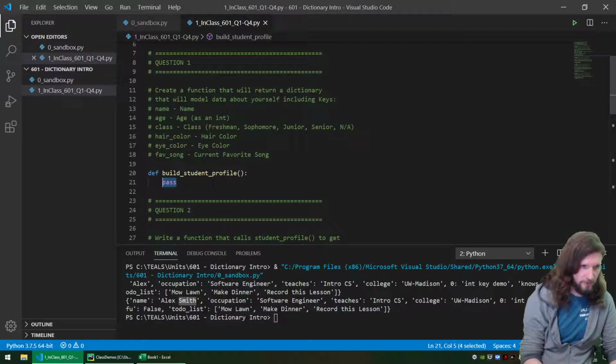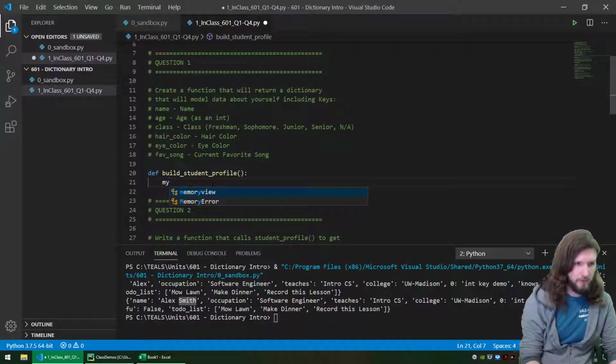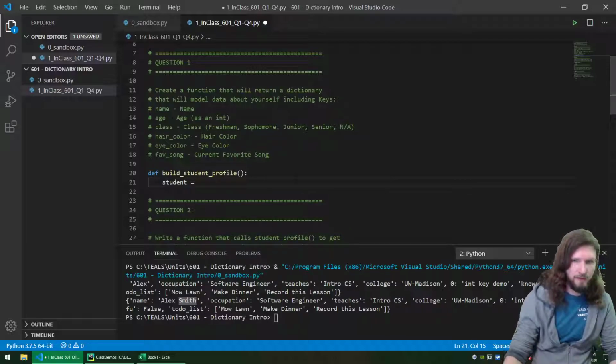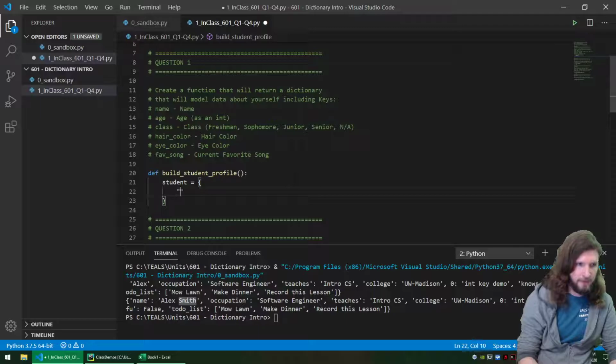So we don't need to create a whole variable for this necessarily. We can. So I'll do it both ways here. Maybe we'll call this student or something because this is building a student profile. And I'm going to just hit enter here because this is a little bit easier, I think, just to see in general what's going on.